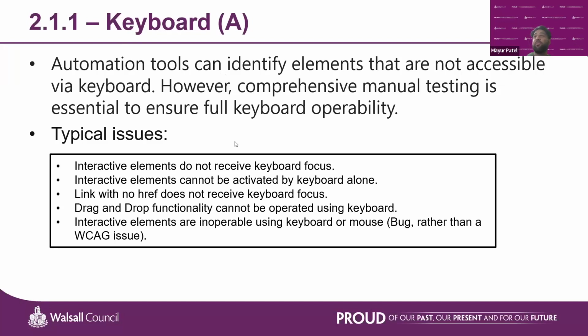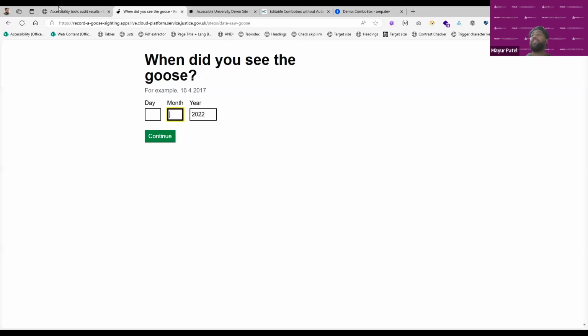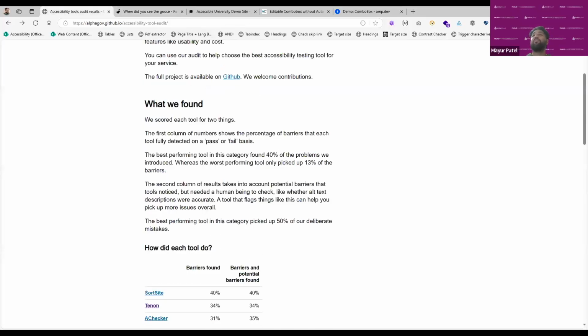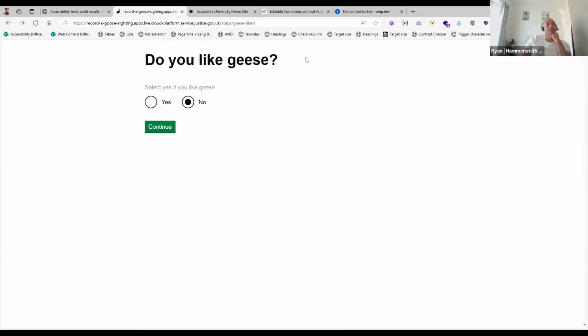Mayur, we're still seeing the presentation rather than what you're doing. Oops, sorry. Okay, let me find it. Can you see the screen? Sorry, there was a share problem. Yeah, we can see it now.